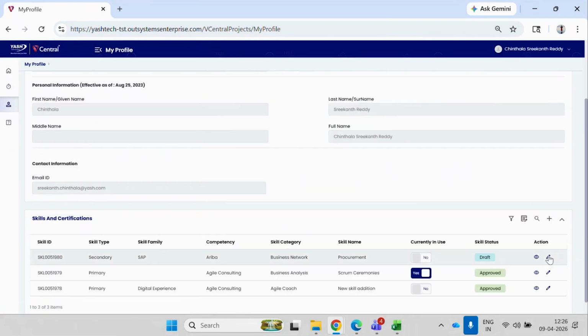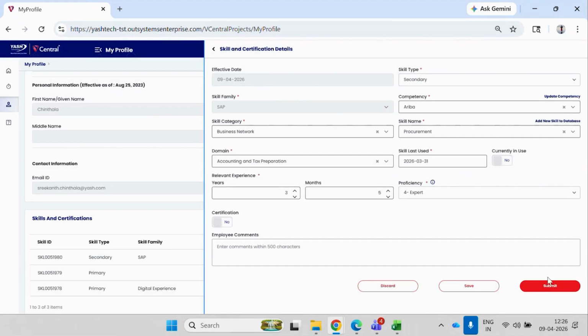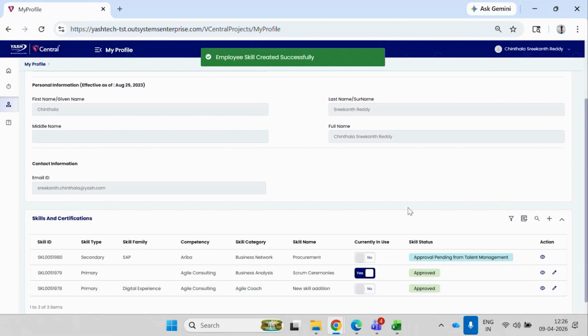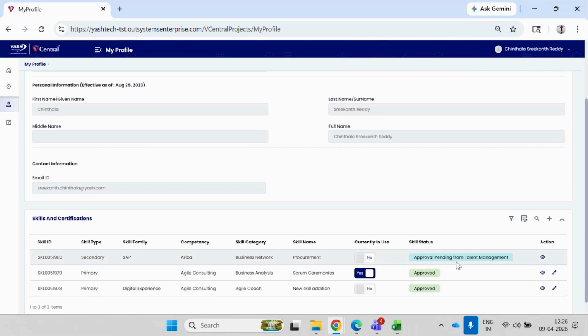So let us click on edit and this form will open again. And we can simply submit the request for approval. So in case when the employee is raising a request for adding a secondary skill set into their profile, in that case, this will be routed directly to the talent management team. And after the talent management team approves this, this can be added to the employee's secondary skill set.